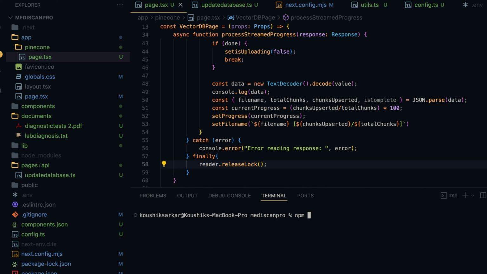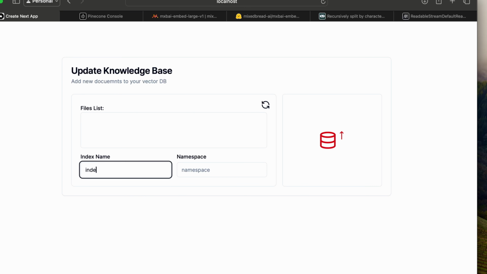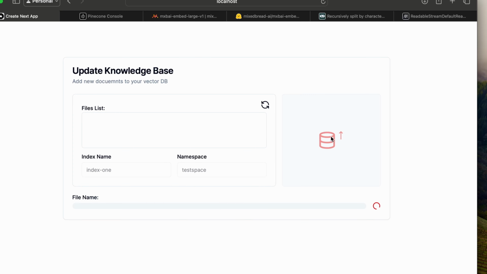Let's run it with npm run dev. I'm going to refresh my page, index 1 here, and namespace test space. I'm going to hit the upload button, and it is empty now, but it is showing that it is uploading. After some time, we start with the first file name, and we can see that 20 of them have been pushed out of the 4,600 total chunks, and we can see the progress bar getting filled up.